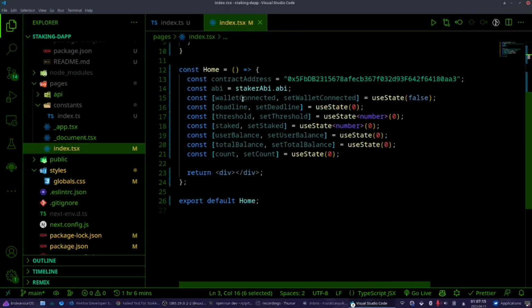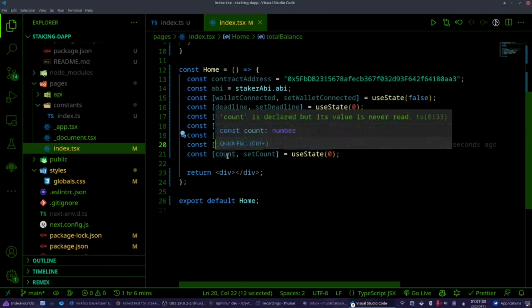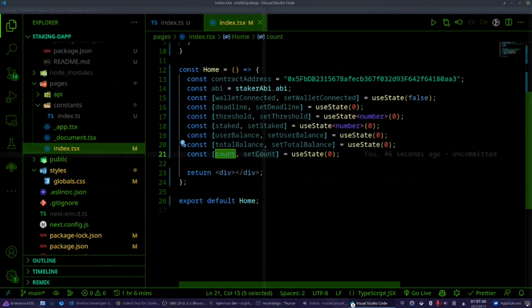certain states. Is wallet connected? Actually, I don't need that, but I defined deadline, threshold, staked. These we have to define whether they are number or not. And this is how you define the types of useState in React with TypeScript. User balance, total balance, count. Okay, wonderful.